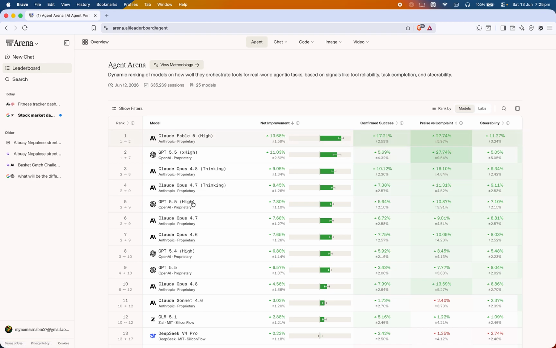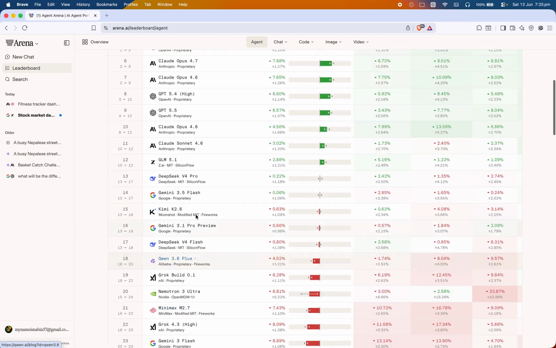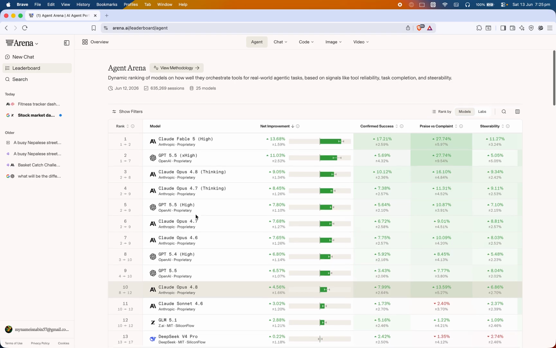This is the model leaderboard. You can see all the model leaderboards, and all the model performances are reflected here.